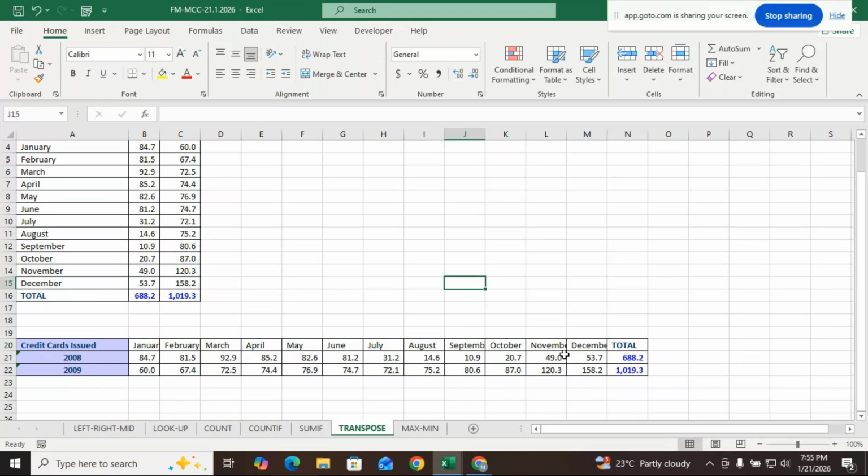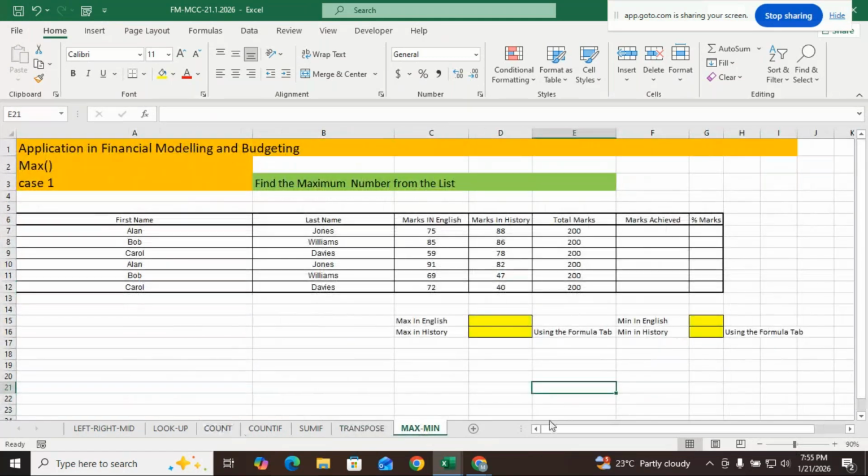You're able to do the transpose pasting? Yes, ma'am. Okay. So till now, are all the exercises clear for you? Till now, except your countif. Countif we'll work on in the next class. It's a very interesting function.